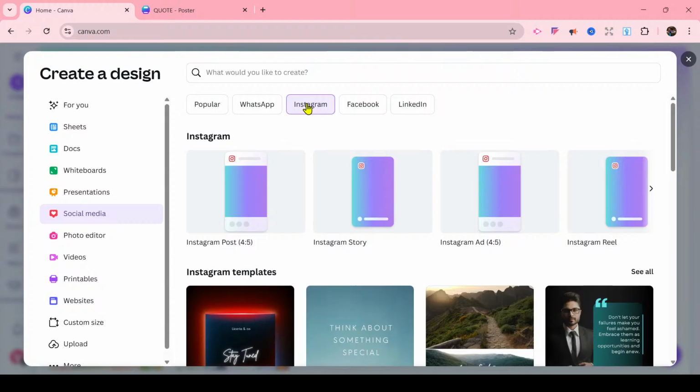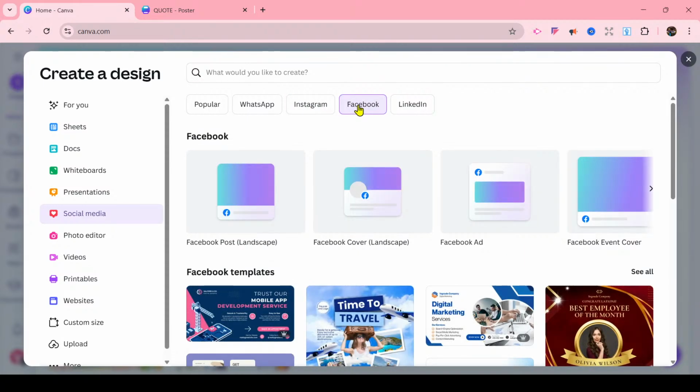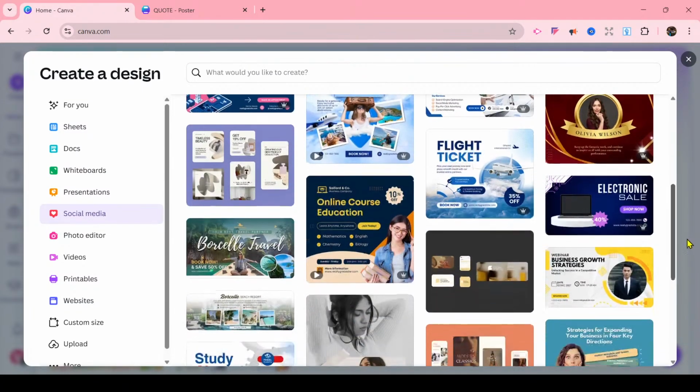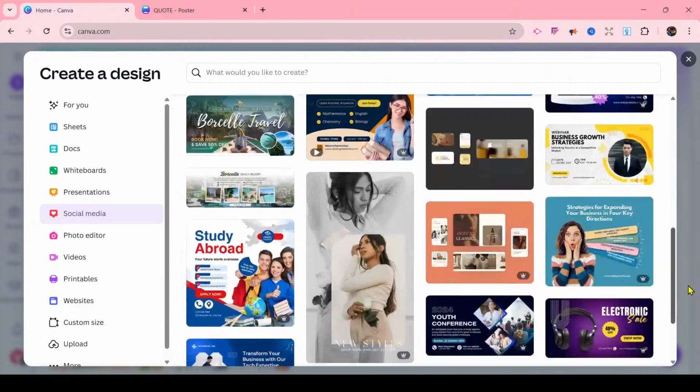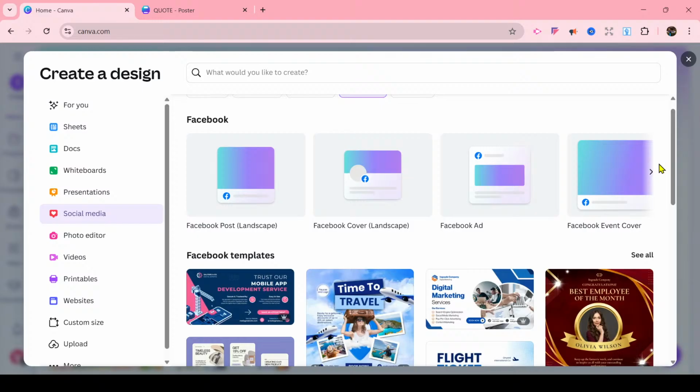Instagram post, Instagram story, Instagram advertisement, and also reel. Similarly we have Facebook. Again, Facebook post, landscape is also there. And if you want to design a Facebook cover, it is there. Facebook ad is there. Facebook event cover is there. You can see the templates, how colorful, how innovative and also creative. So the easiest way is to pick a template and go for it. But to learn Canva, you need to understand all the elements and all those things.